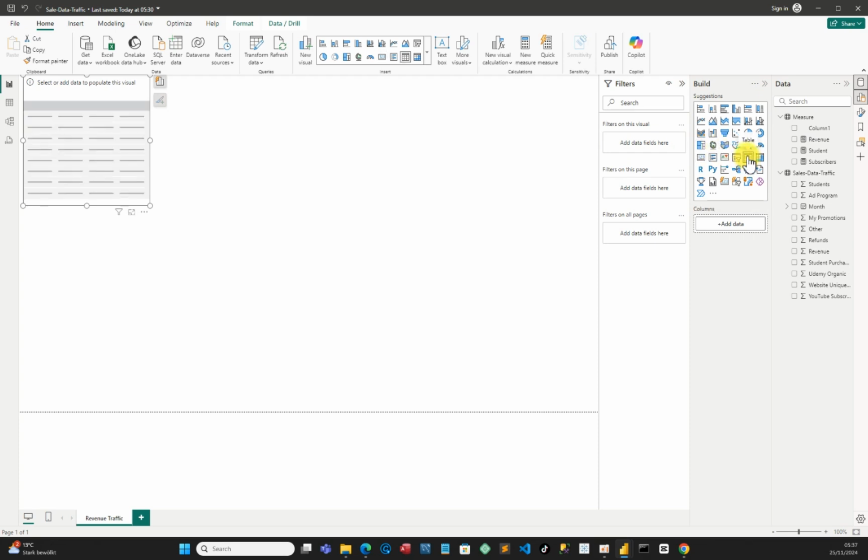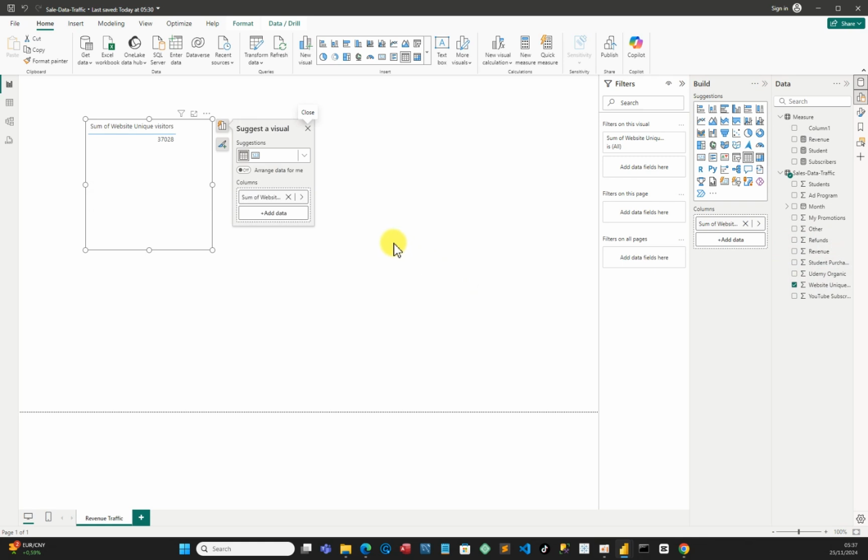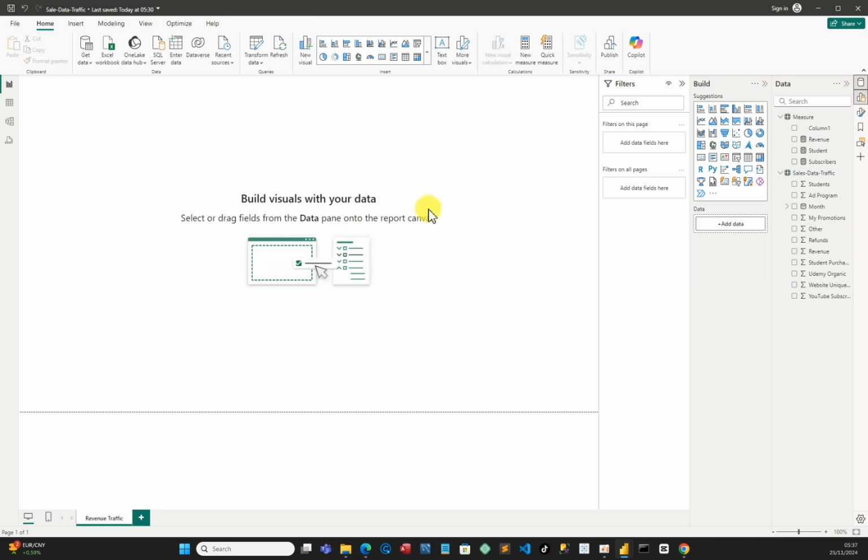Let's change it to a table. In this we want to see our unique website visitors. Website unique visitor is just a number, so we have 37,028. So we can remove it. We are using sum for that as well. So unique visitors, because it's already a number, as you can see. So we come back here, 1, 2, 3.